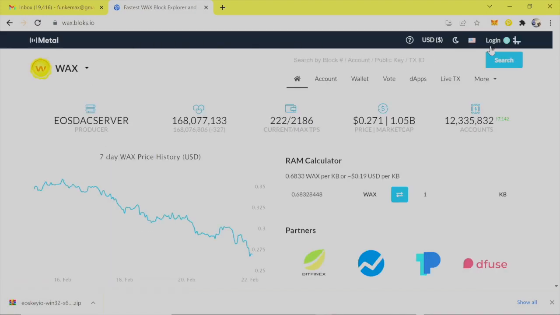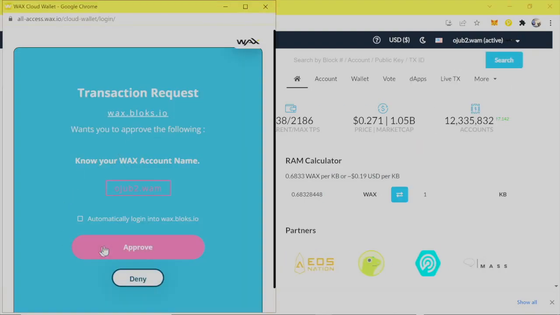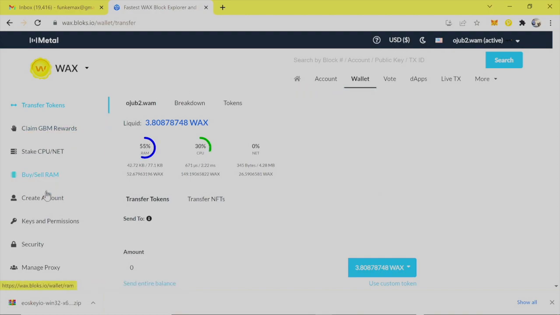Now I'm going to come up here and log in with my Wax cloud wallet, or whatever wallet I have existing, because I am going to need to sign this transaction to create a new account. So I have my cloud wallet. I'm going to choose the cloud wallet and sign in. There we go. And now I'm going to come up here and say wallet, and on the left side, create account.